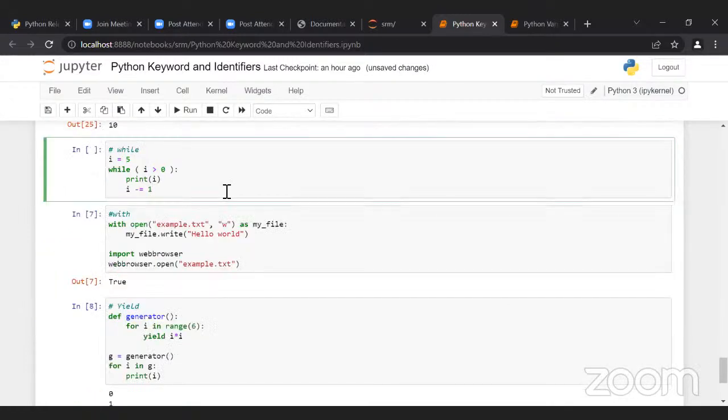And then the while loop. The while loop will usually execute till this condition is false.